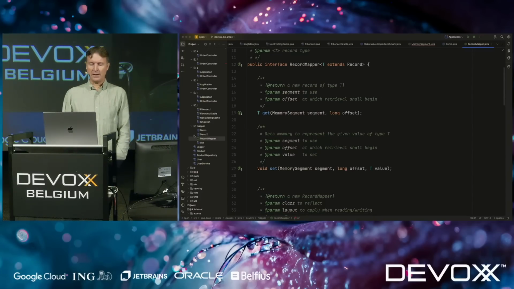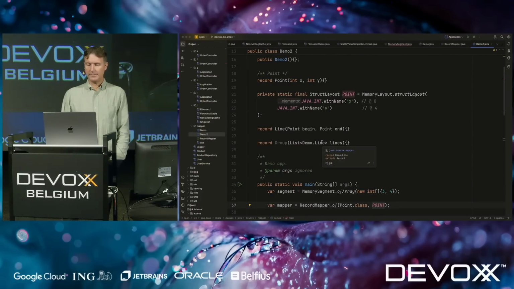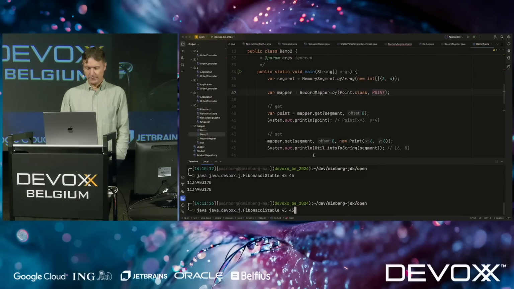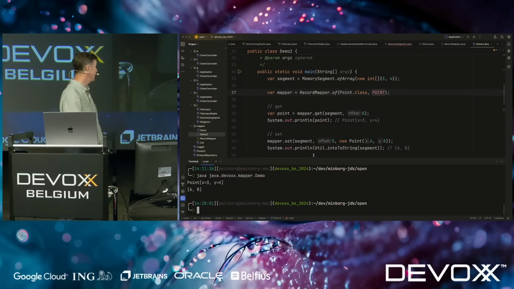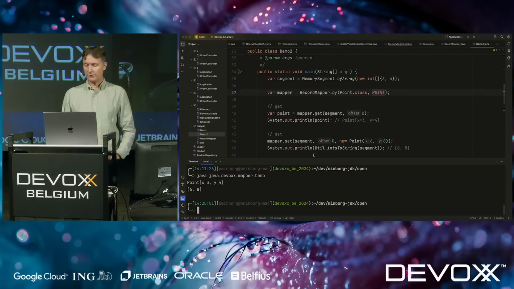So we will see how that works in our demo 2 here. Just let us run this first example first. So I have the demo here. I run it, and yes, it works. It produces a point at x equals 3, y equals 4, and then we set the value, and the value of the segment is 6 and 8. So it actually works, even though it was quite tedious to write the code.